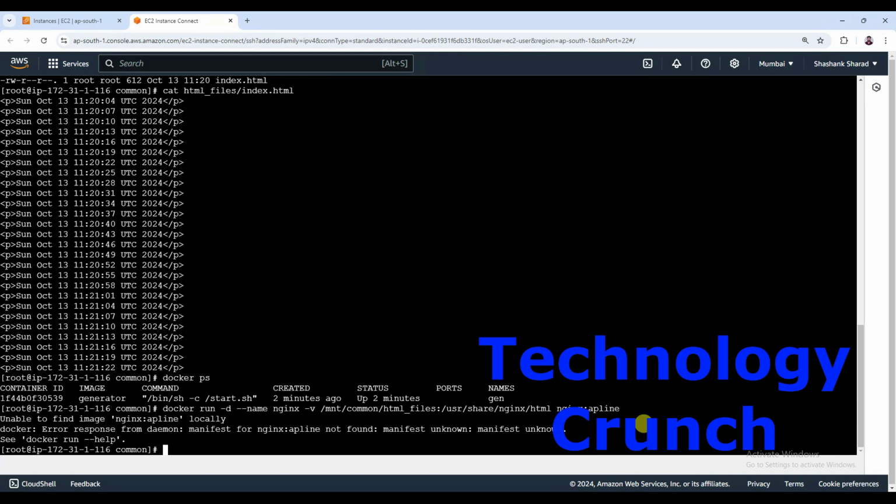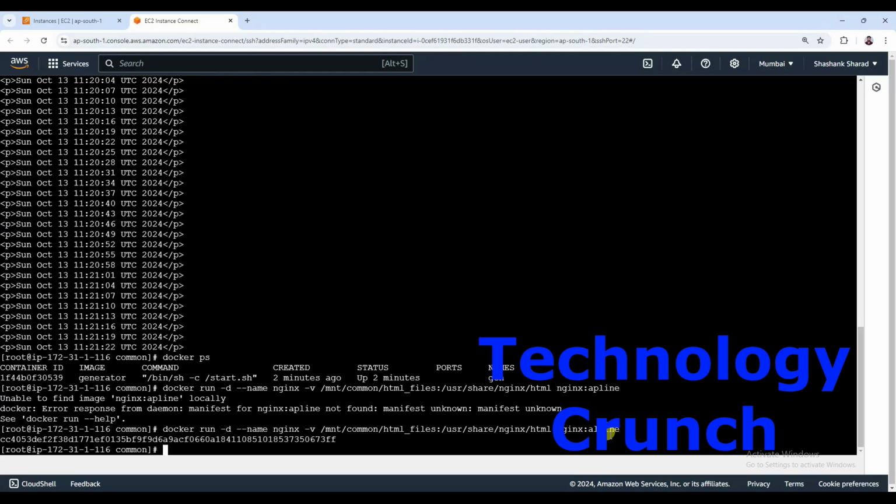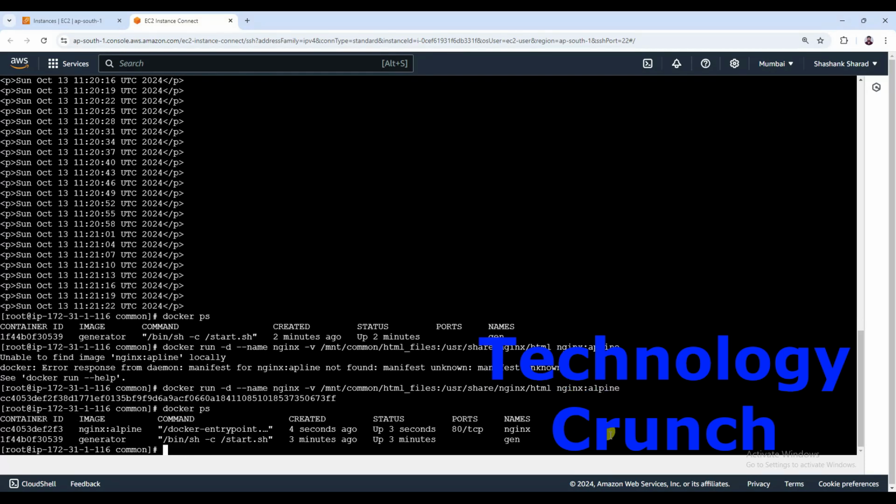Docker gives an error response: manifest for nginx alpine not found, manifest unknown. I had a typo in the name, so let me fix it. Okay, the container is started. Let me show you the container once. Okay, so this is the container. I forgot to add the port number here. So let me delete this container once again and add the port number as well.